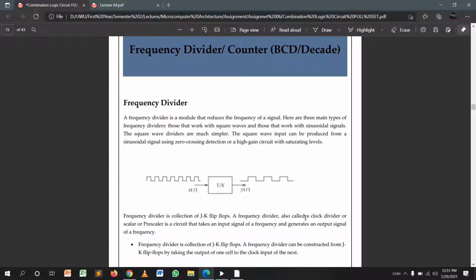There are three types of frequency dividers, and those work with sequential waves and with sinusoidal signals. This is the basic type of frequency divider. When we input this type of signal, the output comes out as this type of signal, because it divides the first signal by some value and the output is this.